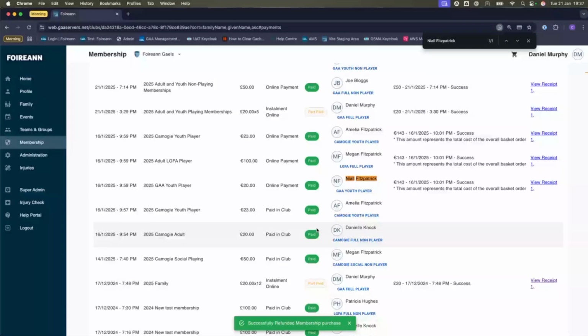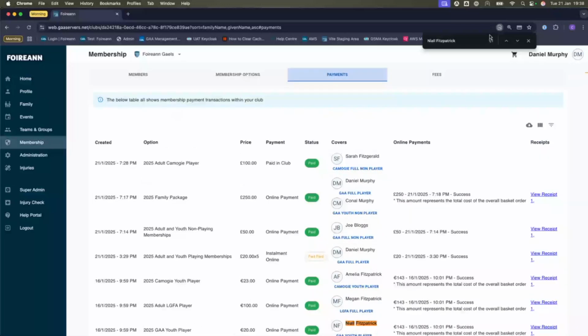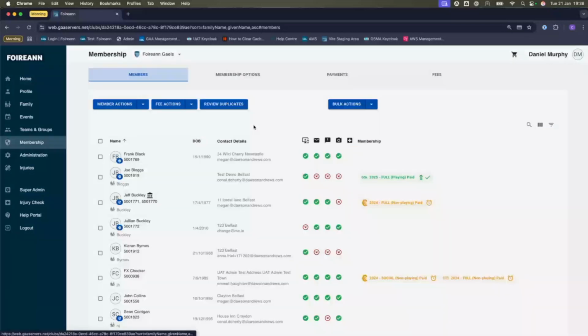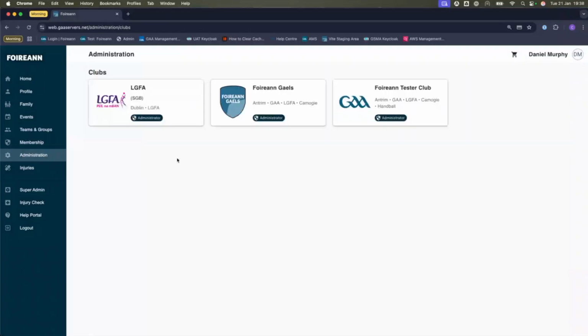So Niall Fitzpatrick's membership has been revoked, and then he got a refund on the membership. So that's just one thing that catches a lot of people out. If they've revoked a membership, it doesn't always mean that it's been refunded unless you actually go in and refund it yourself. So it's just two different steps.